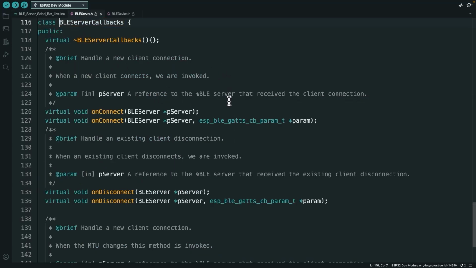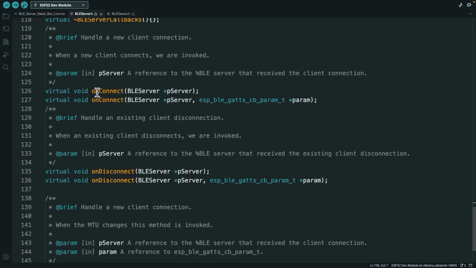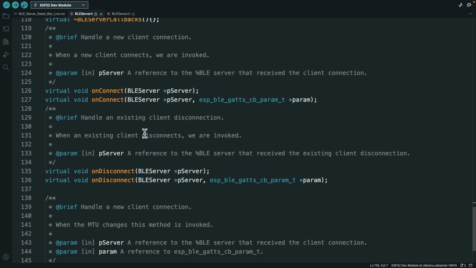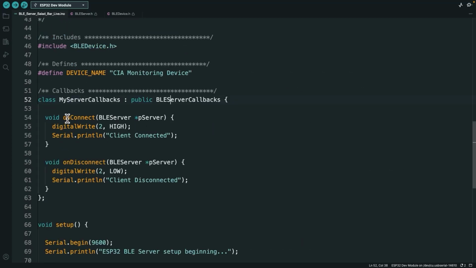I know there's a lot going on here, but basically, all it's got here is void onConnect and then some parameters with it, like a function signature, and then void onDisconnect, another function signature. They provide us the handles, the function signatures we need to use inside our subclass. So we have to use onConnect, this literal exact verbiage, with these parameters, a pointer to a BLE server. And we have to use the function onDisconnect, again with the same parameters. But on the inside of these functions, we can write whatever we want.